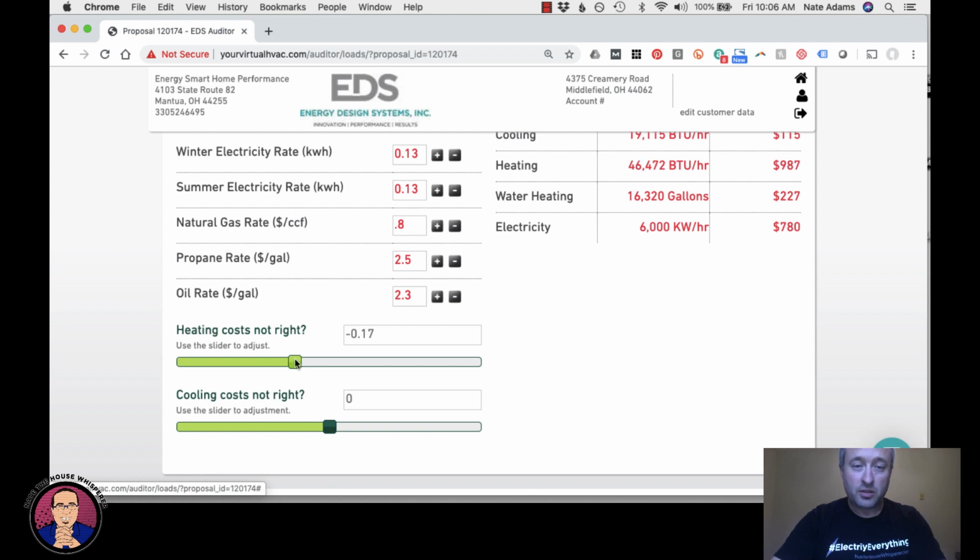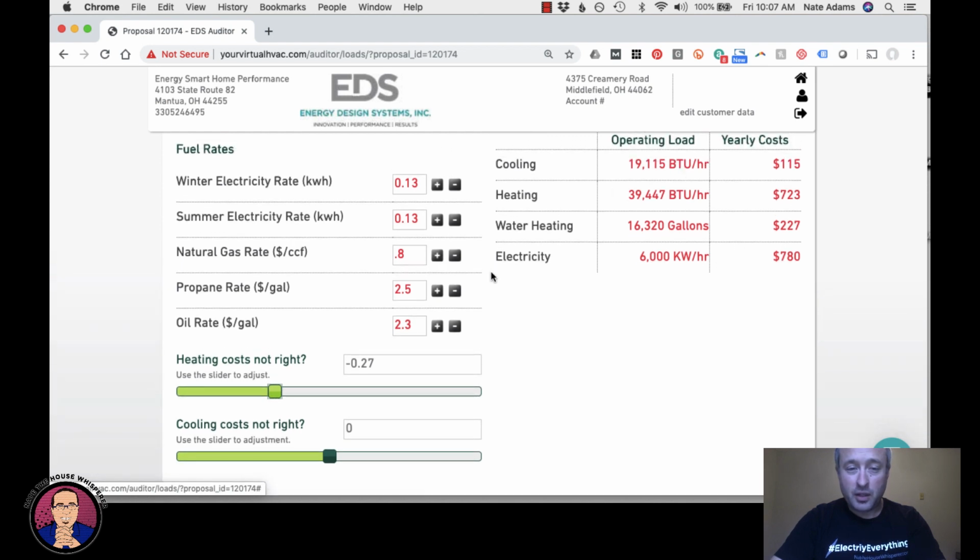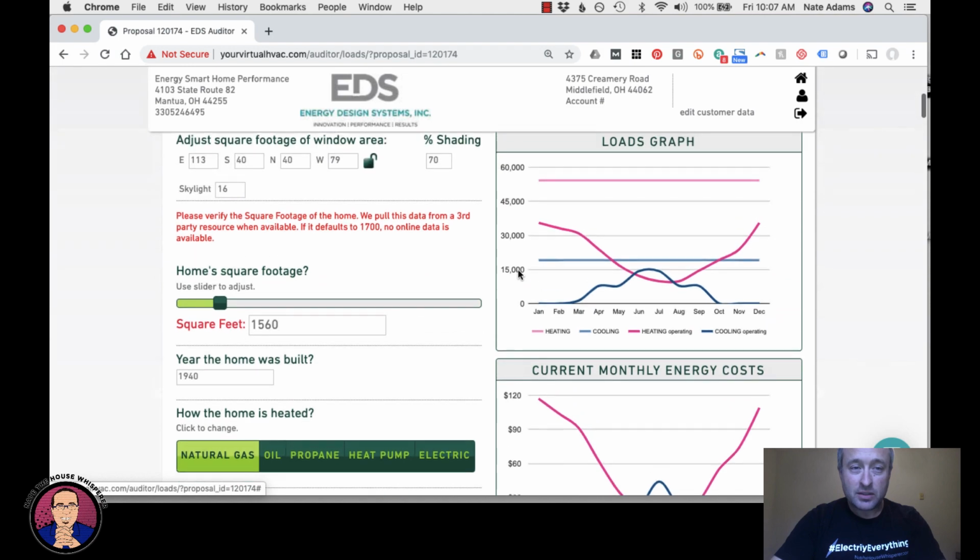So you just start playing with this and get it to where it seems about right. And you notice how this number's coming down. So that's close enough. So there we go, 39,000. And then water heat, this sounds about right. For 2 people, $227 with electric resistance, and that sounds about right too. And the cooling at $115 a year, that might be a little bit high, might not be, so I'll just play with that a little bit. There we go. So we're down to 18,000 cooling, 39,000 heating. So now I've run that.